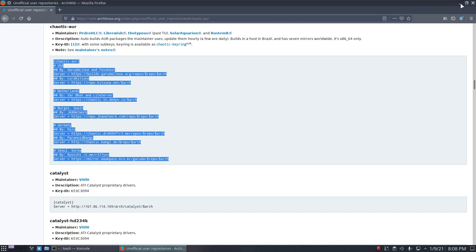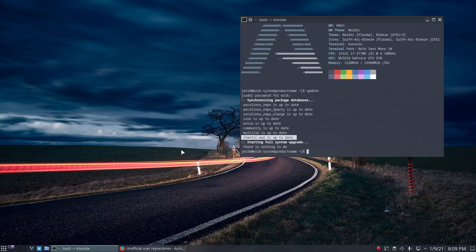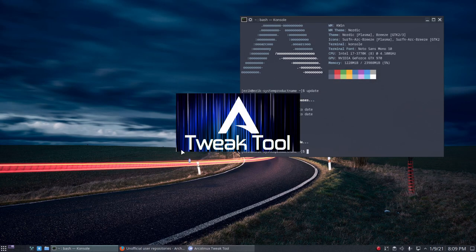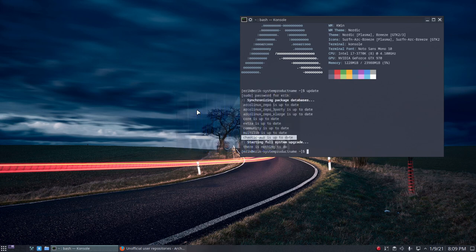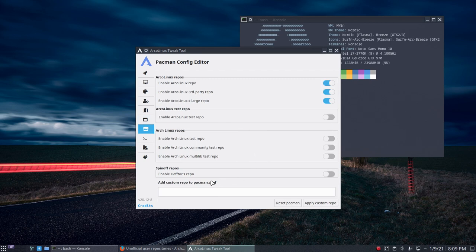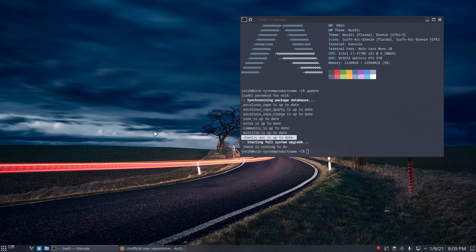You have our beautiful tweak tool, Control Alt E, right? Control Alt E opens up the tweak tool. And I have already done a copy paste. It is in here. Add custom repo to pacman.conf. Anything that you copy paste here, Control V, and apply, it's gonna be in /etc/pacman.conf.